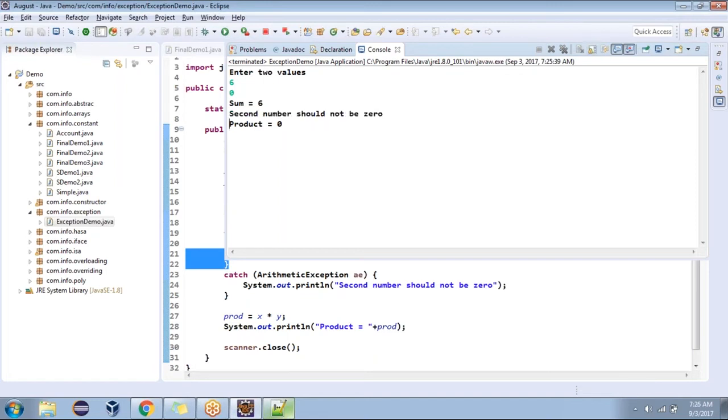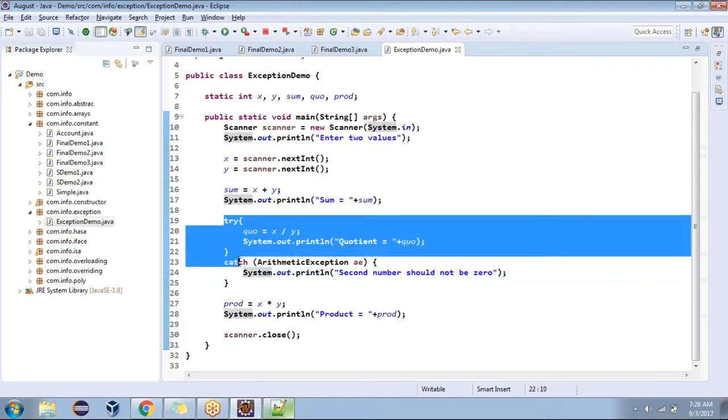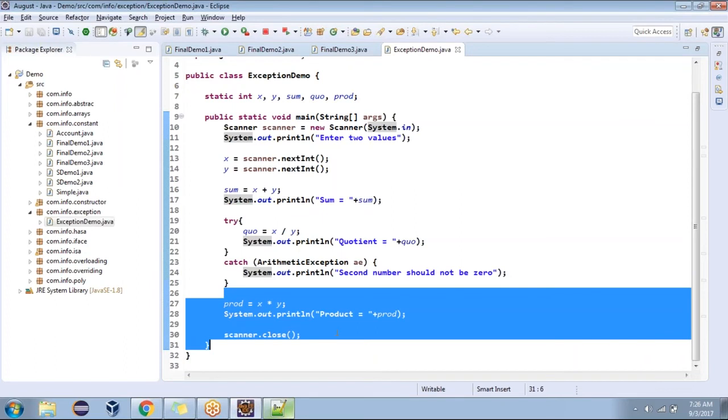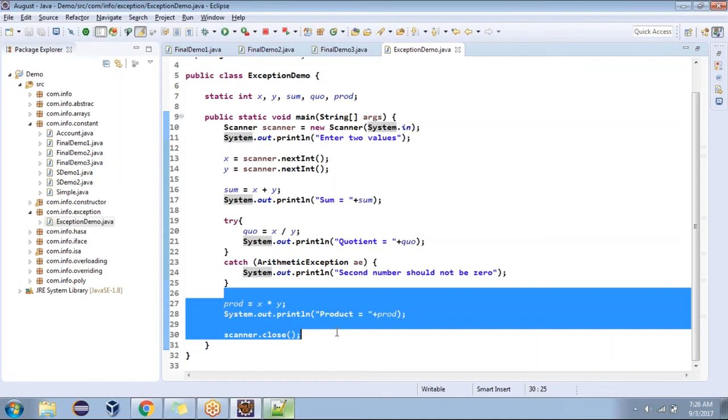Product equal to 0. Look at now, product equal to 0 is also executing. What I'm trying to say is, if you are able to handle the exception, we can display some user-friendly messages. Plus, the rest of the code will also execute. Any question? No, sir. I'm done. This is about the exception handling concept.